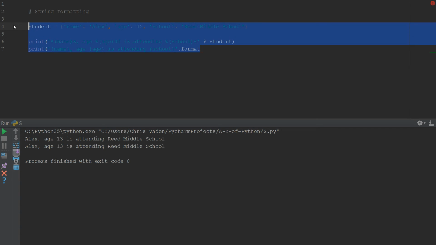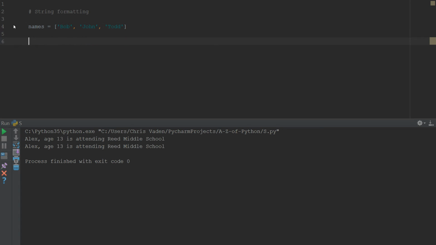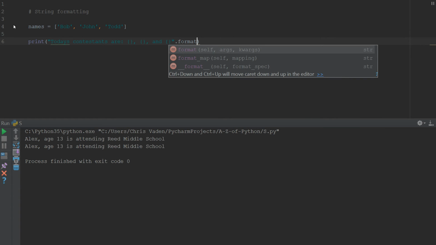Okay, that's very similar. So just do names, and we'll do Bob, John, and Todd. So we can do print. I'll just do something like they're on a game show. Like today's contestants are, and again, just your braces. There, and there. Dot format.